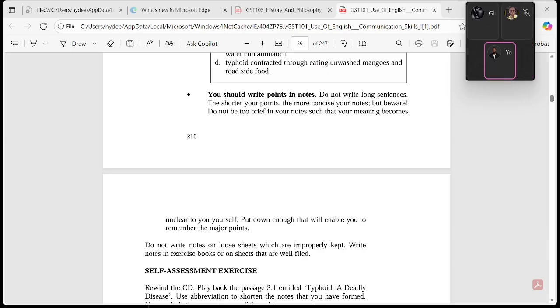Okay, so now, third question. Why is understanding considered the second crucial step after listening carefully in the process of taking notes from a lecture? Why do we think that is?